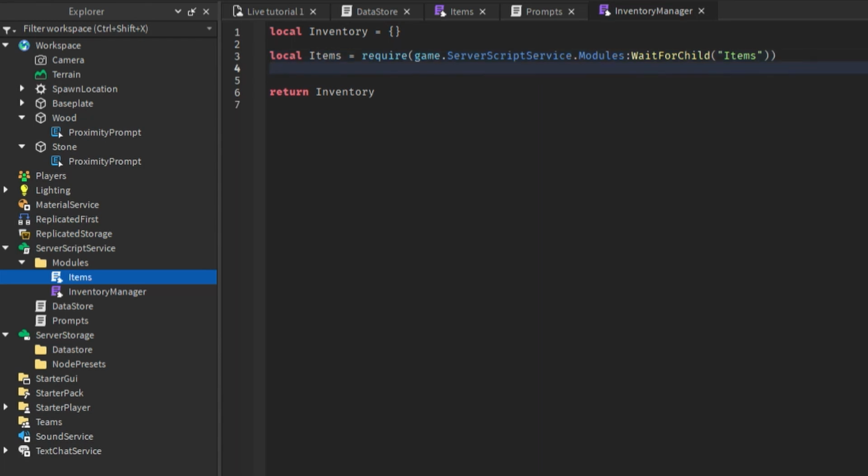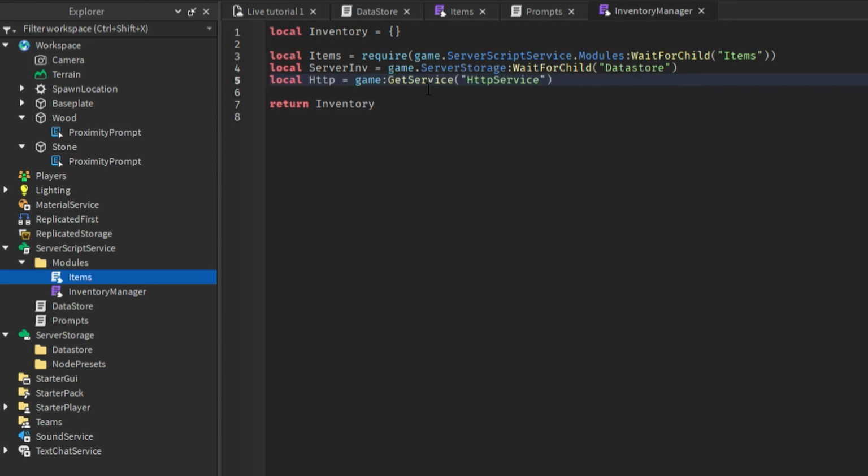Then we will need to get the server inventory location, which will be data store. Then I'm gonna add a new service, HTTP, which is just gonna be used for generating a random text, which will be unique. So we're gonna make the first function, which will add objects to your inventory. We're gonna need an object which was interacted and the player to add the item to.